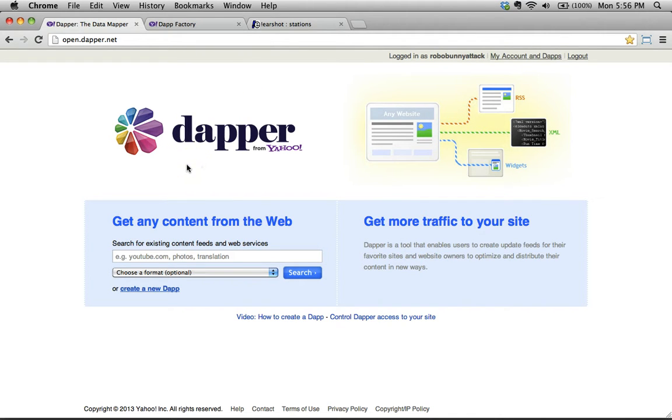The only problem with Dapper is that sometimes it's not available. It is owned by Yahoo. I'm not quite sure how much of a priority it is for them, but sometimes it's down. But right now it's up, so we're going to try doing the screencast. I'm going to show you how this works. It is a really cool tool to use, and so I encourage you to look into this. It's really nice to use.